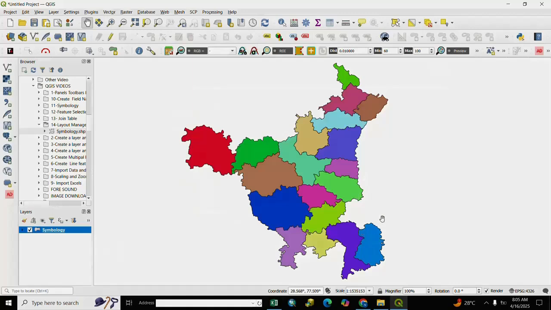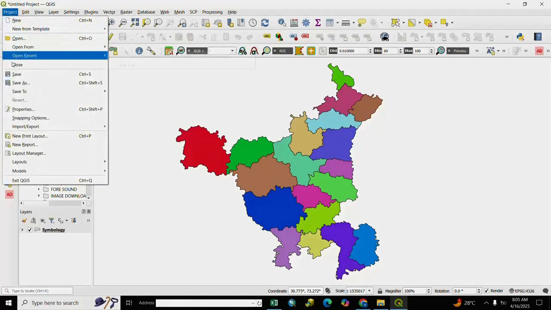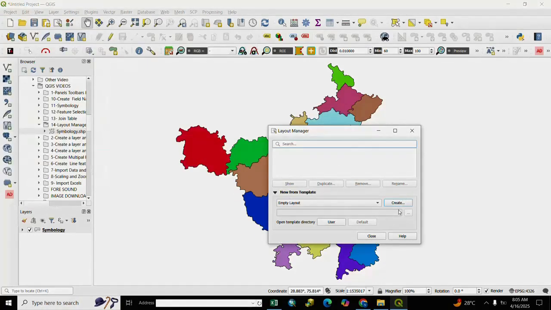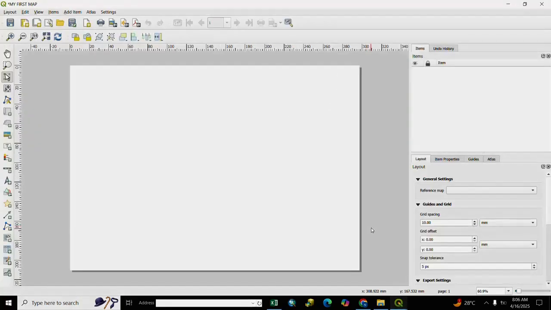Our classified map is here, and we add the layout manager. For layout manager, we go to project and we go to layout manager, and we click here create, and we write here my first map, and OK. Here is our layout manager.